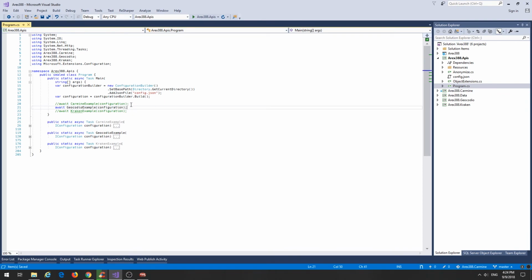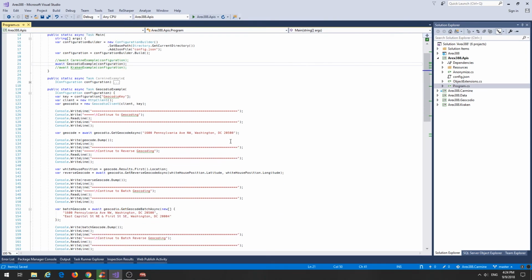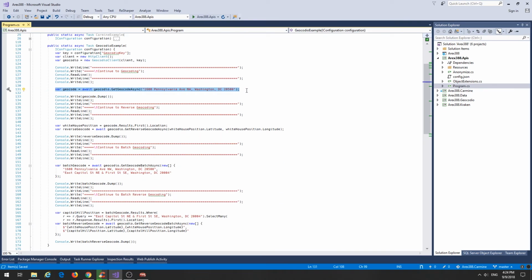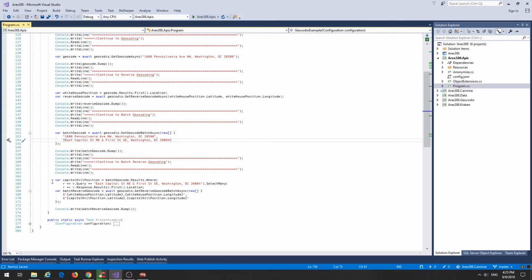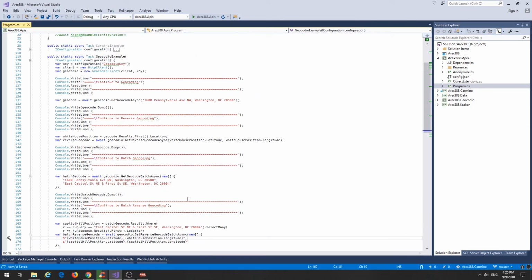So here we have Visual Studio, and when I hit run, it will run. But before we hit run, we are going to geocode the White House address, and then we are going to reverse geocode the White House latitude and longitude, and then we will batch geocode the White House and the U.S. Capitol building, and then we will reverse geocode the White House latitude and longitude and the Capitol building latitude and longitude. So let's see this in action.